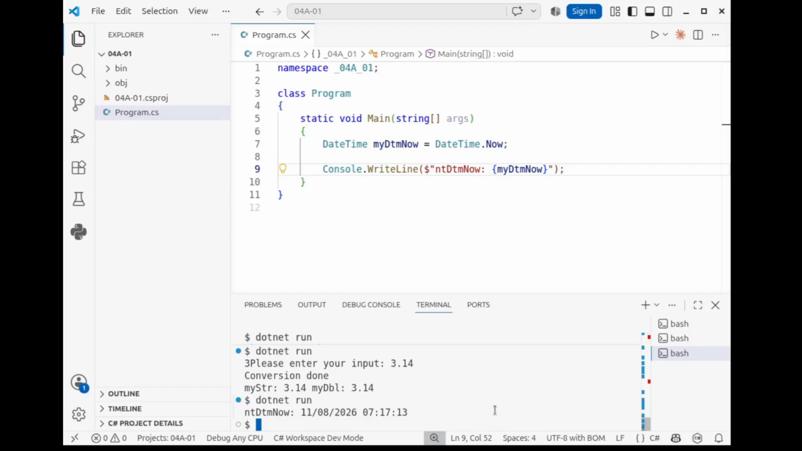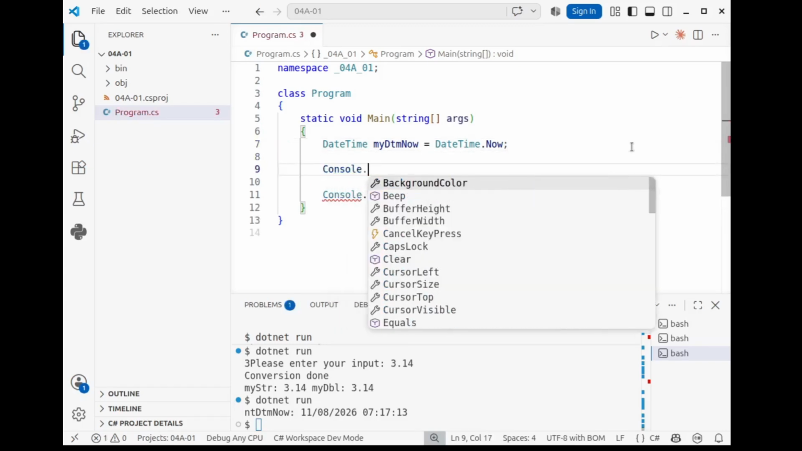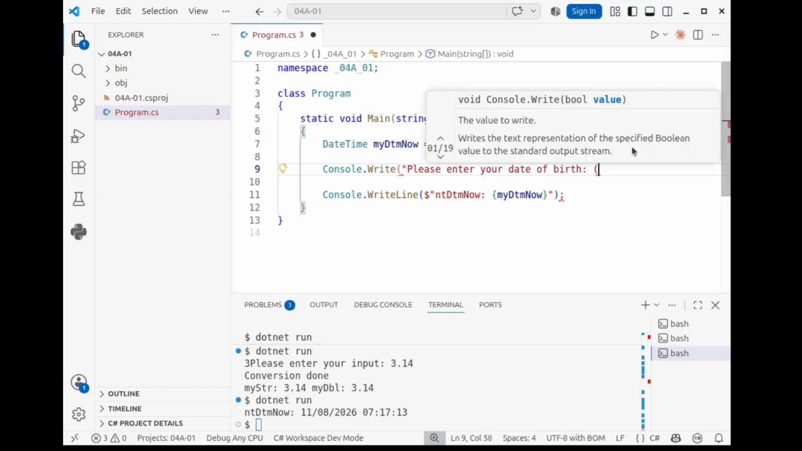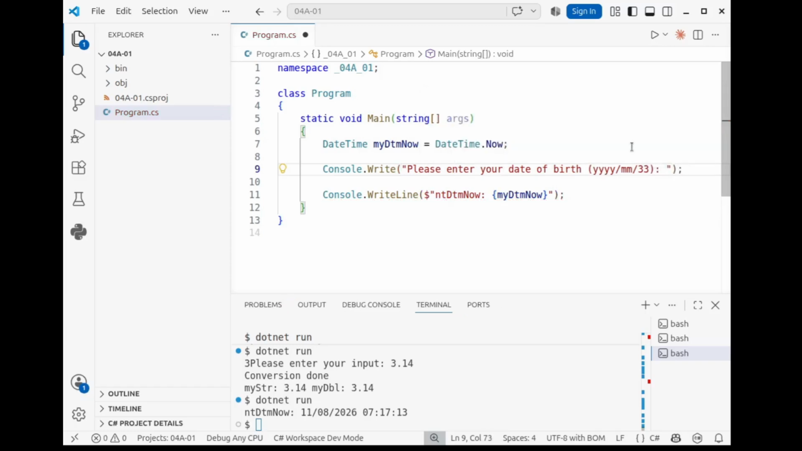Another way that you could do this is to work with dates. For example, say Console.Write, just to give a prompt: "Please enter your date of birth," and maybe give it a prompt of year, month, day, something like that. Don't worry about the details of this too much. It will be quite clear what we're trying to do in a few seconds.